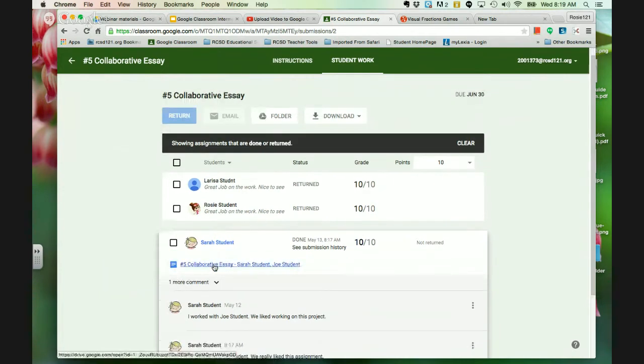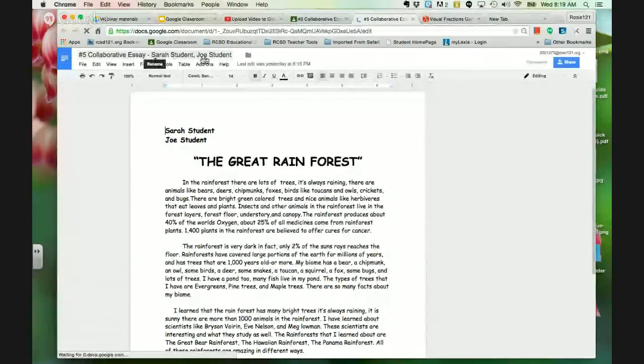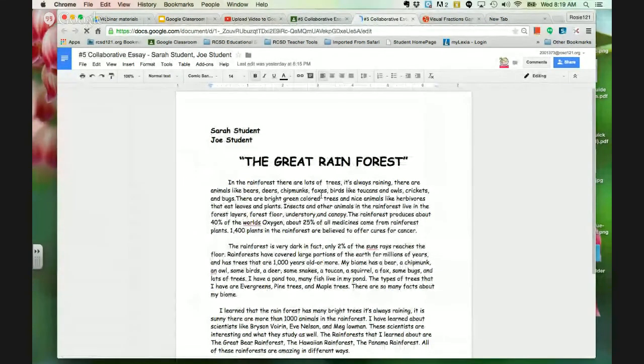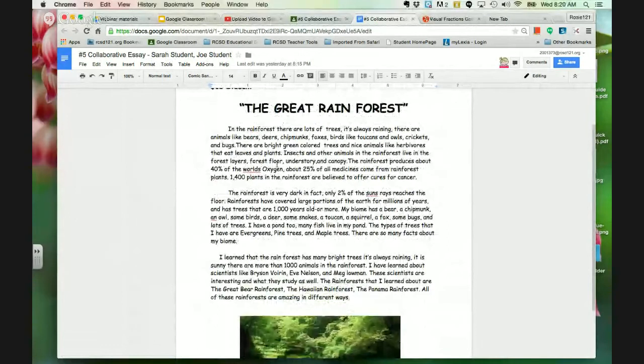I see here's Sarah student's work, okay? And I'm going to open up Sarah's work. I see that Sarah and Joe worked together because those are the names at the top. I want to give Sarah and Joe some feedback. I see that they have some wonderful facts and details in here. So I'm going to highlight that. I'm going to click on my comments. And I'm going to say great details.